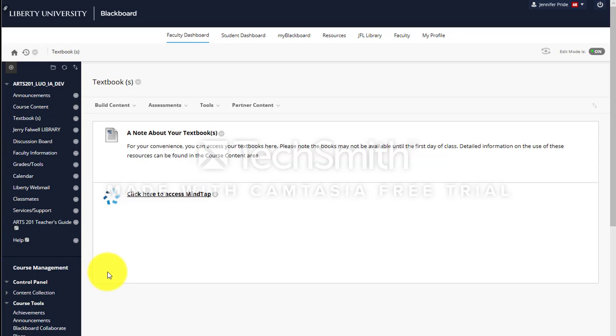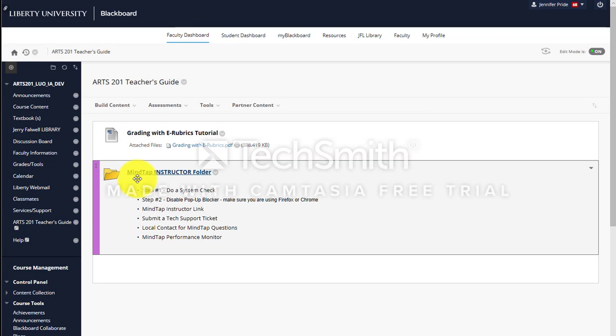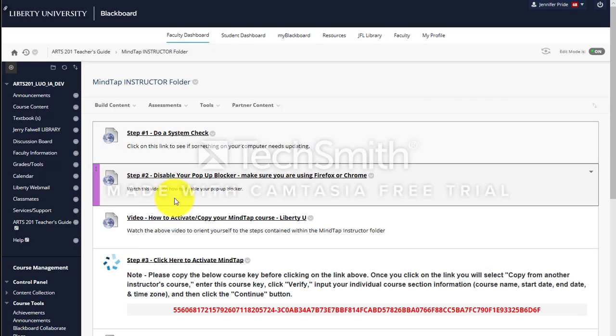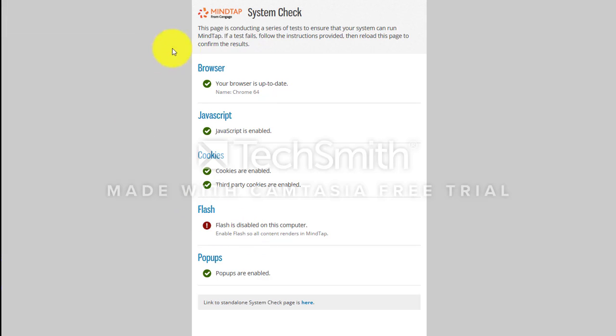Before the course starts, however, you as the instructor will need to set up the course textbook. First you'll go to the teacher's guide and follow the MindTap instructions folder here, where you will be asked to do a system check to make sure everything's working, and I'll walk through that here. It looks like Flash is disabled in my browser, so I will have to enable that to make sure the book is able to work in my browser.